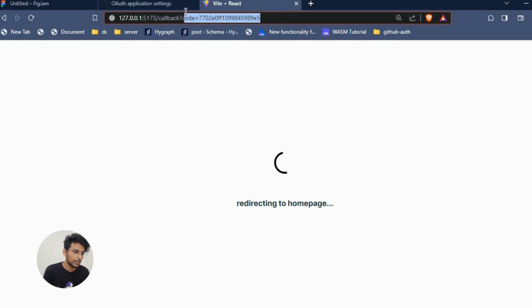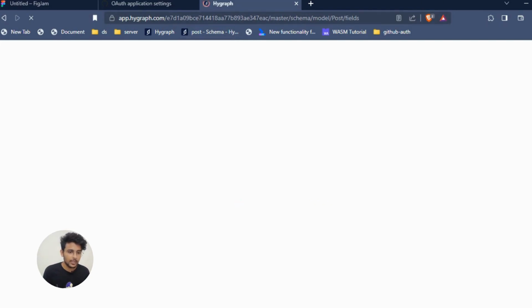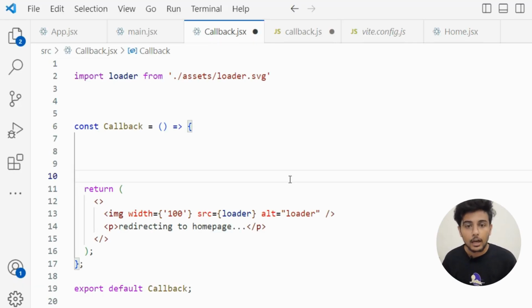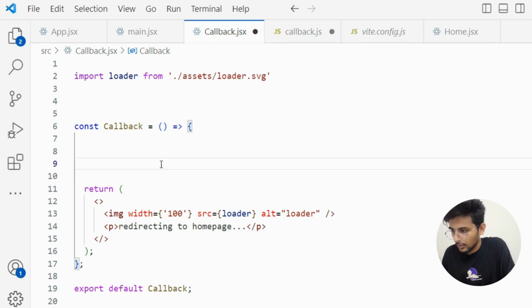From this callback component we are going to access the access token for the user. Using this code we are going to access the access token. Now we can easily access the access token from the callback component. From the authorization URL, first we'll get the authorization code. Once we have this code, we can make a post request to get the access token.